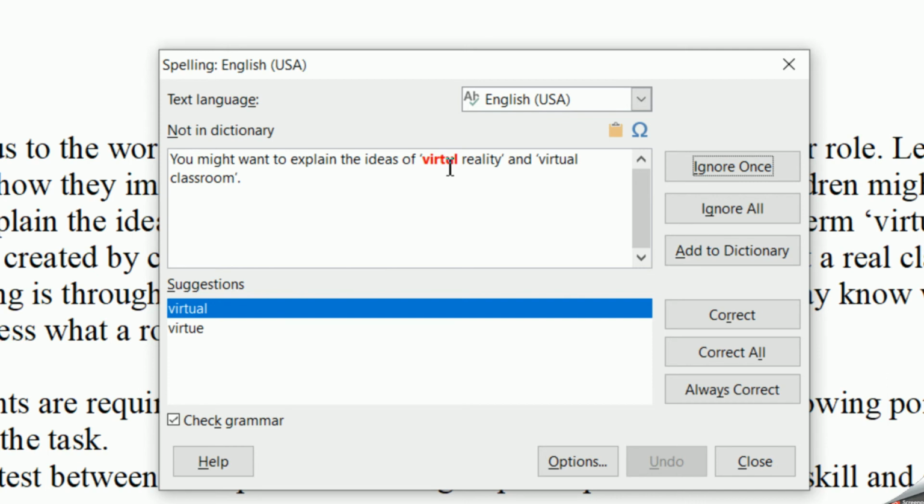Correct. Now instead of change and change all, you get correct and correct all, and also an option always correct. That is, if you click on correct, only this one instance of spelling mistake for virtual will be corrected. If you click on correct all, occurrences of the spelling mistake in this whole document will be corrected. And if you click on always correct, then for any document which you open or create in future, this spelling mistake will be automatically corrected.